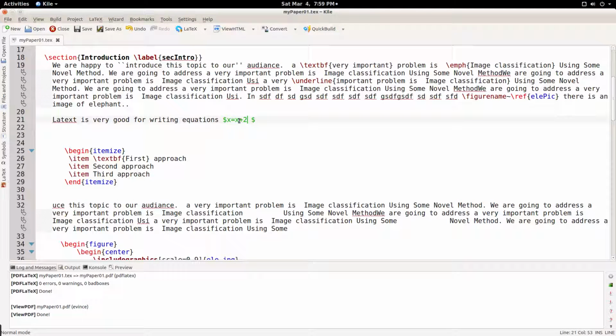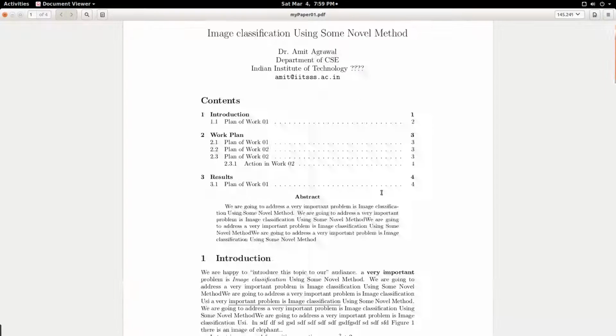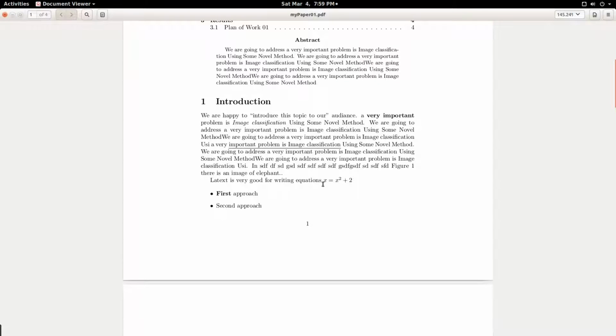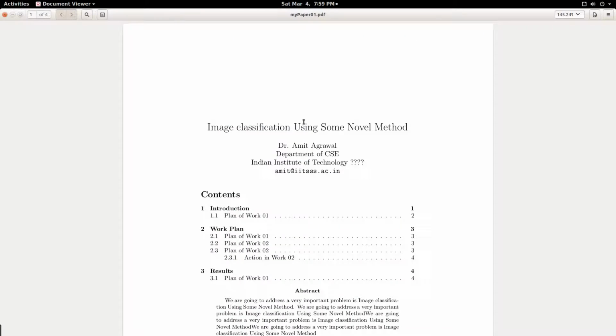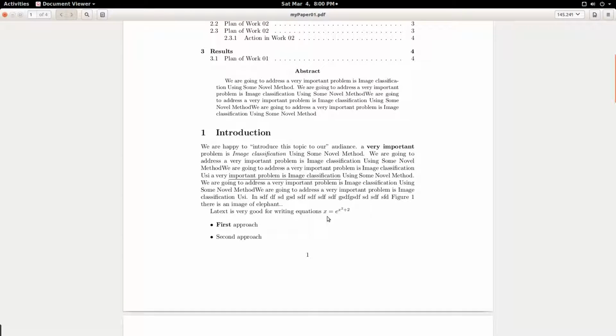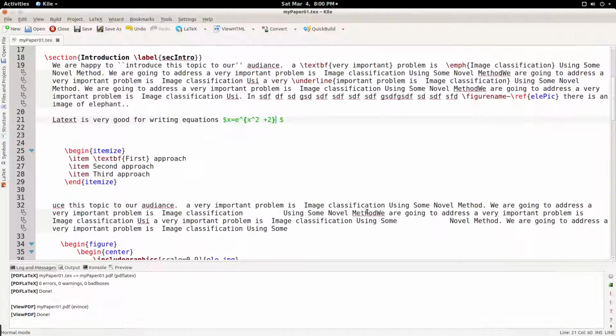You can write x square like this, x square, then x square plus 2. And if you want to put x square plus 2 as a power of something, you write e to the power, put the curly braces, and inside the curly braces you write it like this. This is x is equal to e to the power x square plus 2. Very simple and elegant representation.